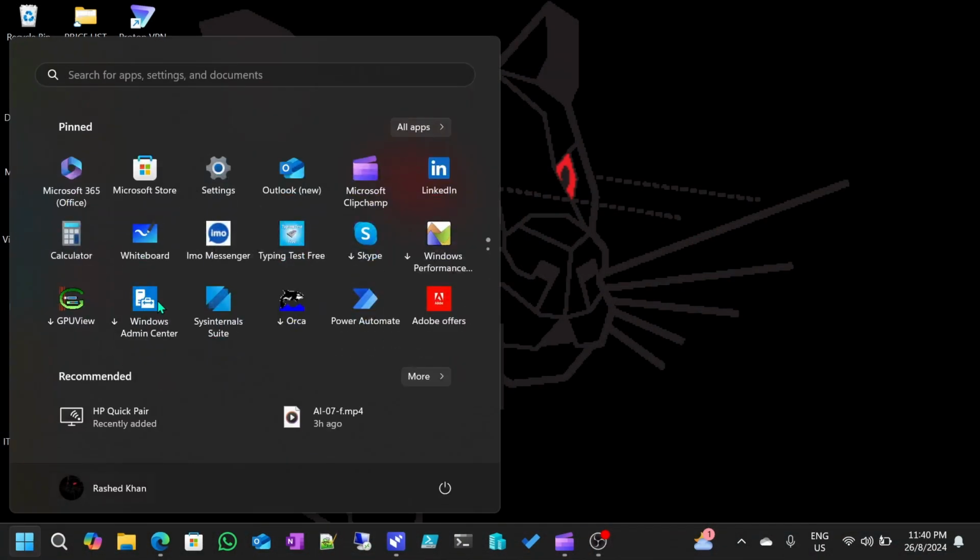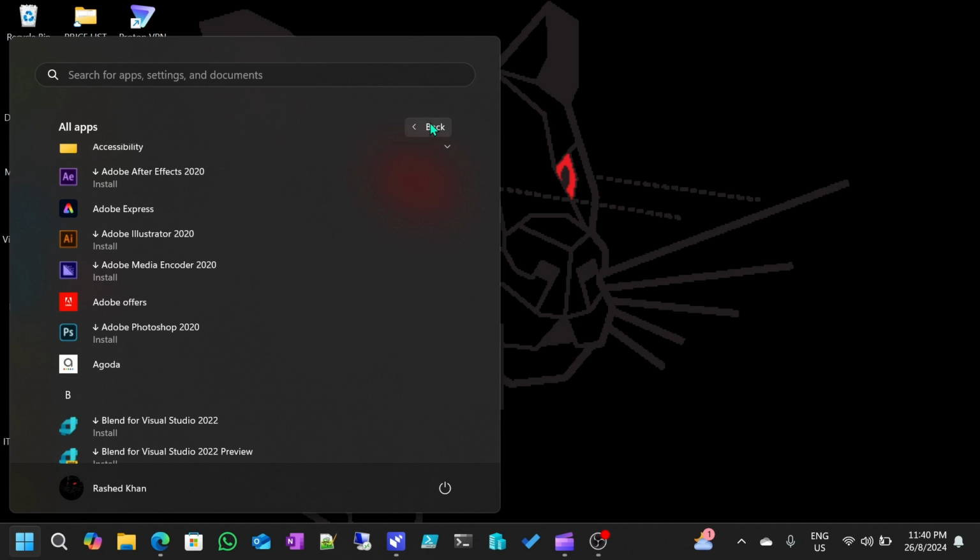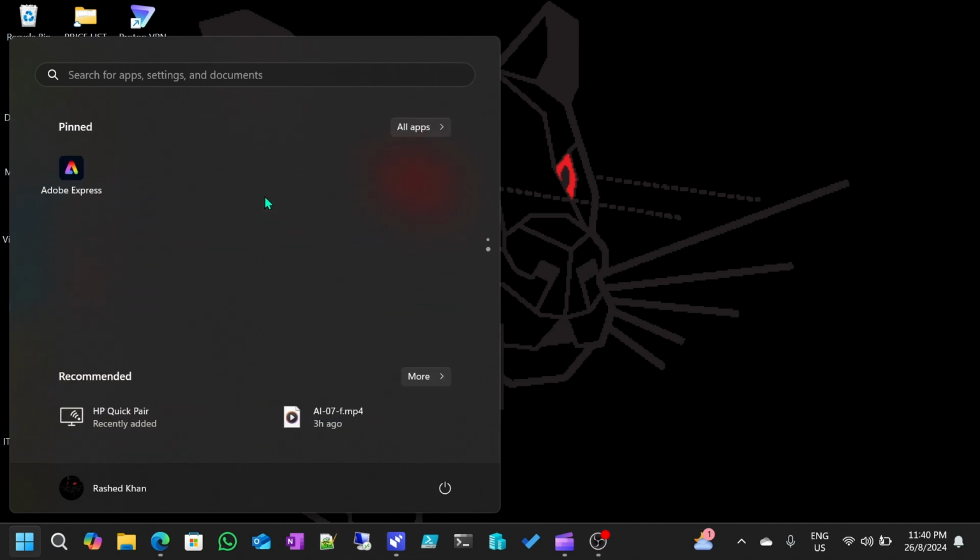Pinned apps. Pinned apps are a customizable area that allows users to select frequently used apps. All apps displays an alphabetical list of all apps on the device. Recommended shows recently opened files and newly installed apps.